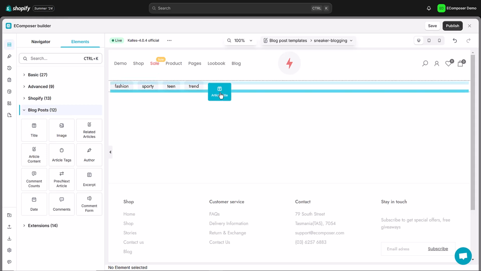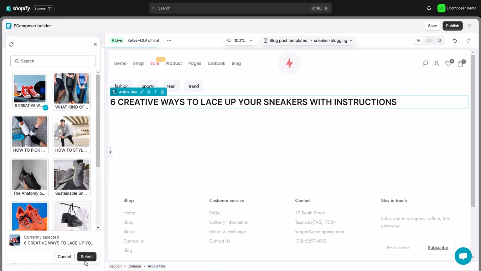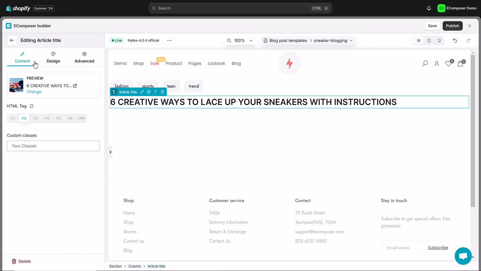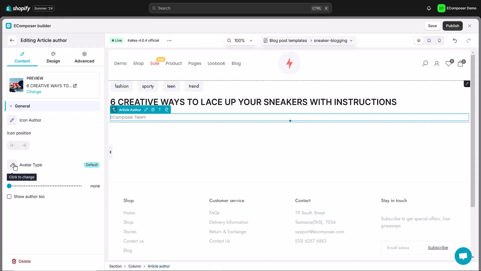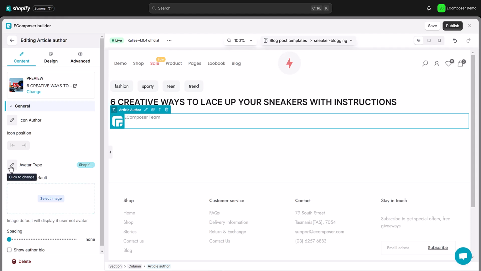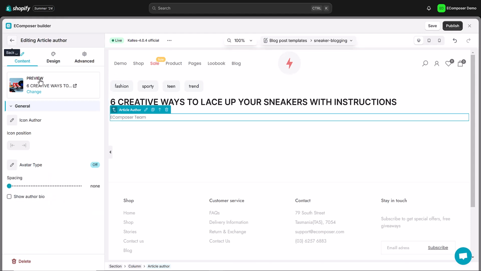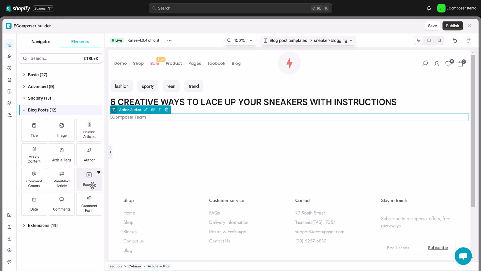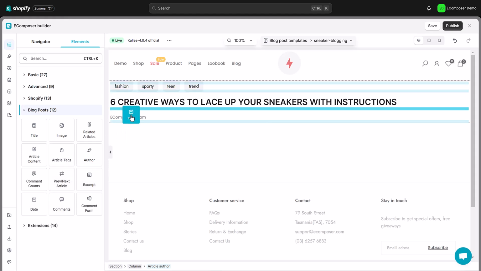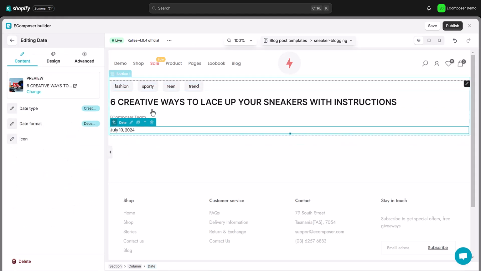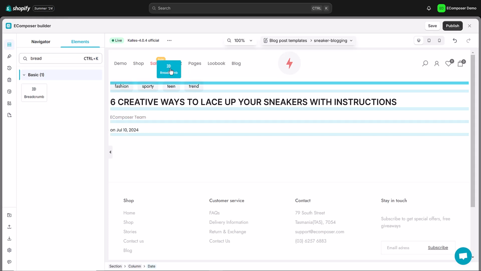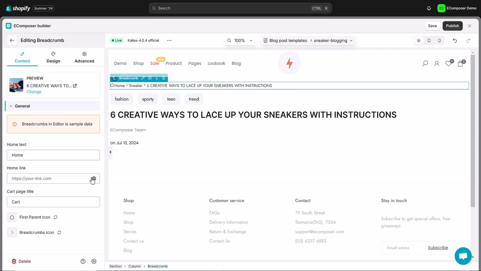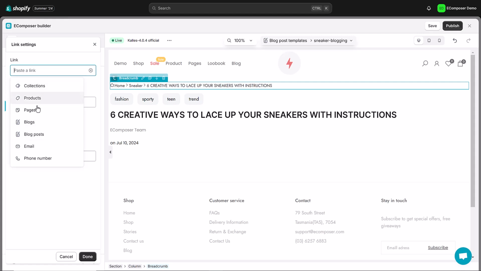Next, drag and drop other elements like article title, author, date, and breadcrumbs to create a visually appealing blog post intro layout. Customize the content and design with ease.